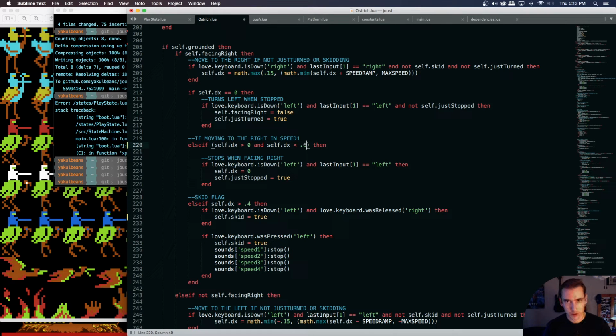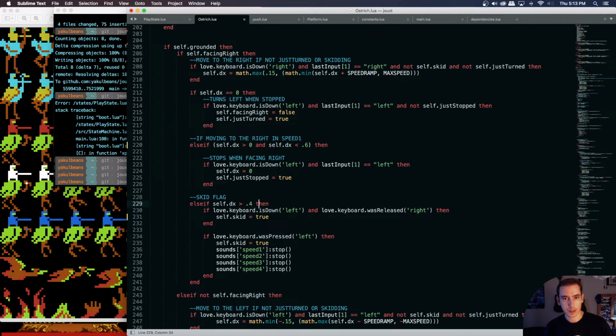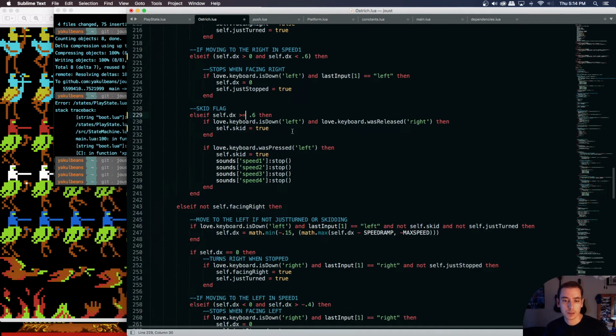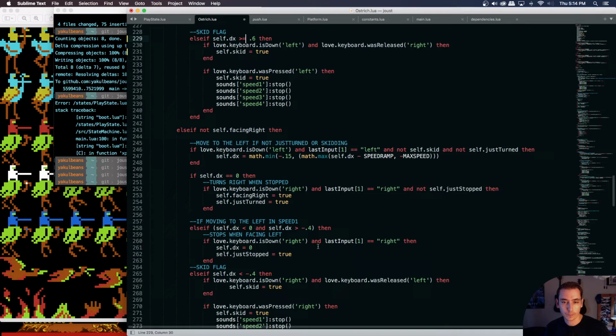what I'm going to do is change this threshold to 0.6 to give us a little less skid time. Yeah, a little more walk time before we start skidding. Then I'm going to say if it's equal to or greater than 0.6, then skid will be true instead of just greater than, because if it's exactly 0.6, which is pretty rare, but technically possible, we don't want an error.